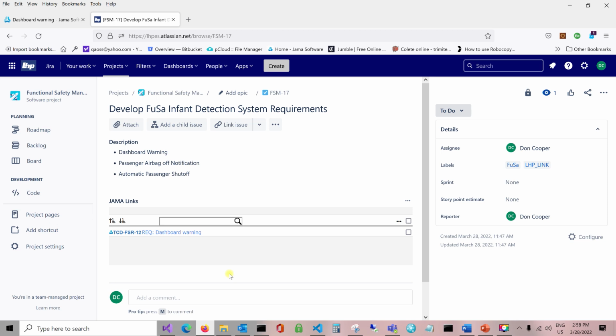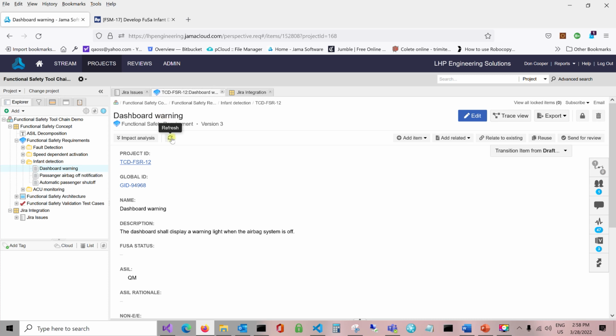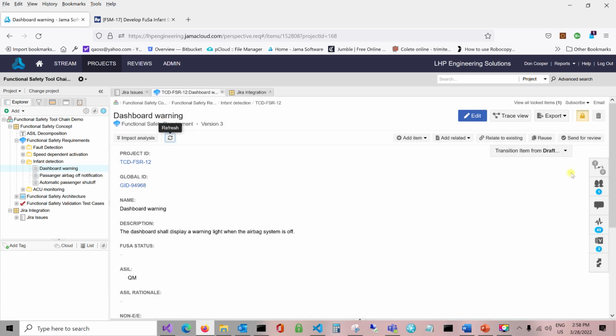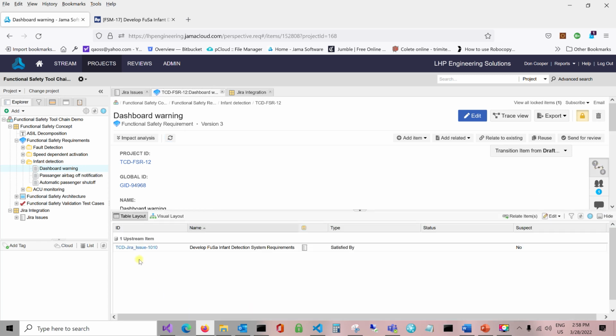Okay. So once we have our link in place, we can go to Jama and we can verify that the relationship exists in Jama as well. And you can see here, over here in the relationships, we have one upstream relationship for this Jama item, and it is in fact our Jira issue right here. Develop functional safety infant detection system requirements.